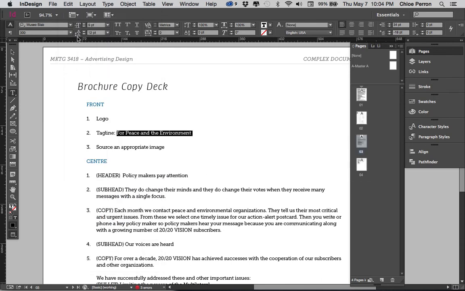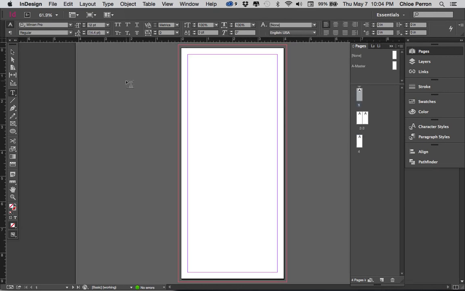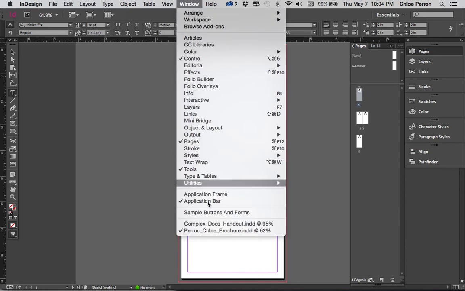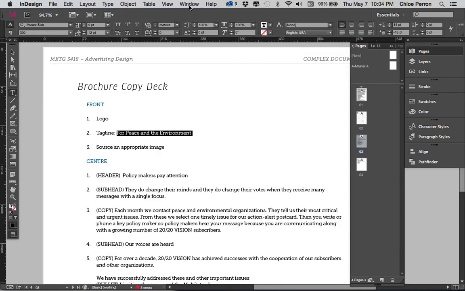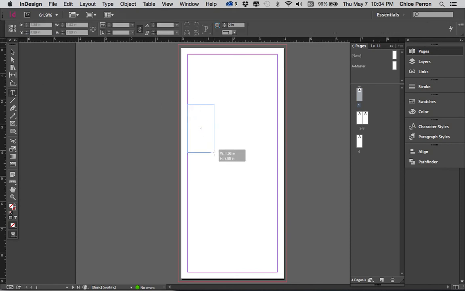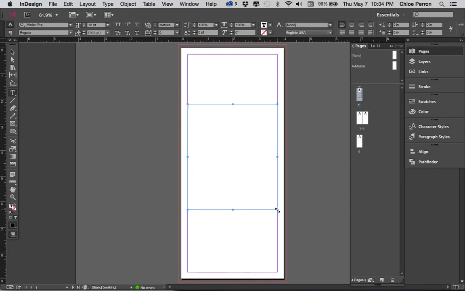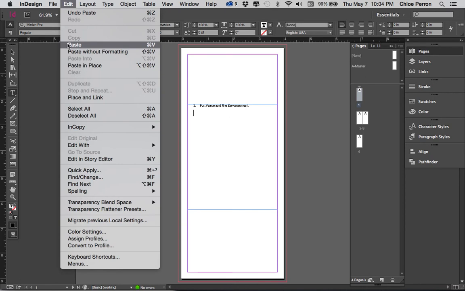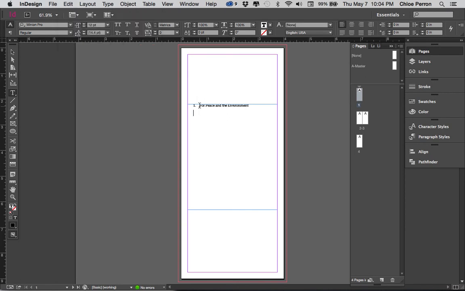And toggle to my other window, Command tilde, or you can just go Window. You can toggle between them if you have many documents open, or you can press Command tilde, which is that really funny little wiggly line just below your Escape button. So now I'm going to make sure I have my type tool selected. I'm going to draw a box within those margins, and I'm just going to paste, Command V, or Edit paste, sorry.